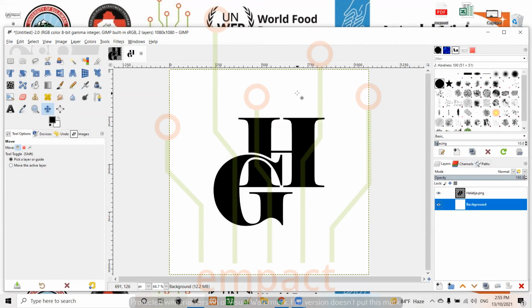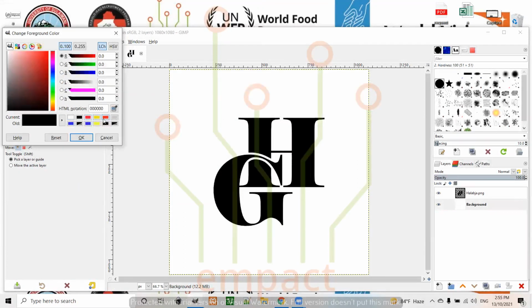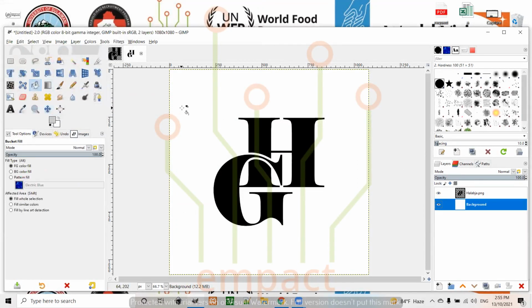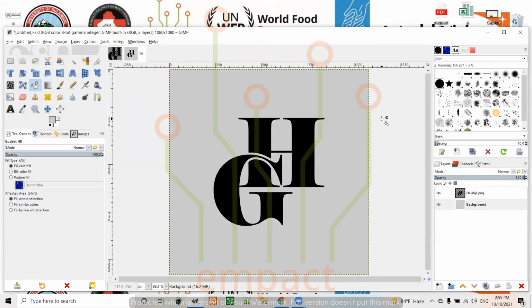To make sure that this logo is transparent, I'm picking another color, any other color, let's say this gray. Okay, and then fill with the bucket. I can just fill it like this. So as you see here, I have a nice logo.